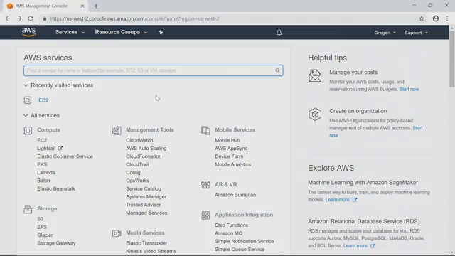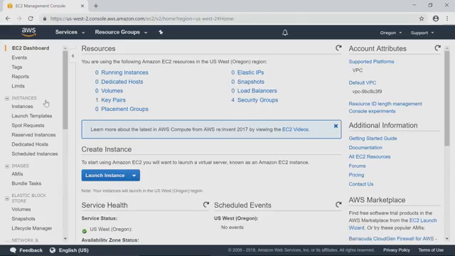We've already logged in, so the first thing we're going to do is click on the EC2 service console. So we're going to go ahead and click on EC2, which brings us to the EC2 dashboard. From this point, we can launch an EC2 instance pretty simply. I'm going to walk you through that process now. First thing to do is to click Launch Instance.